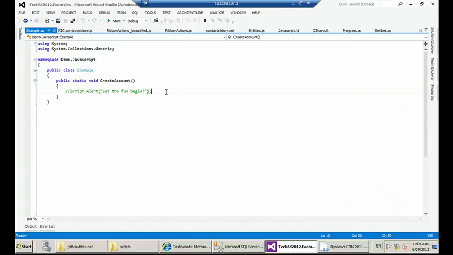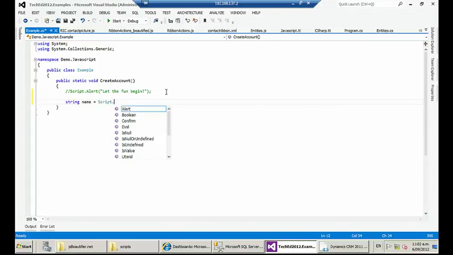Once you've added that, it's quite straightforward. So what we're going to do first is prompt the user to enter the account name. So we'll say script.prompt.